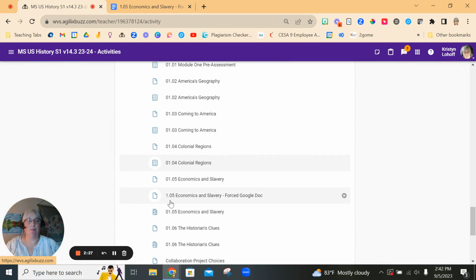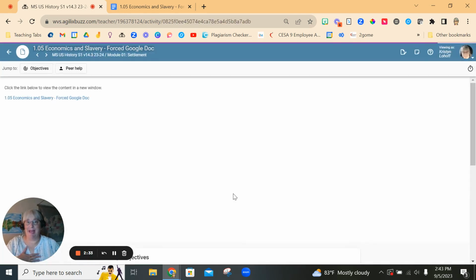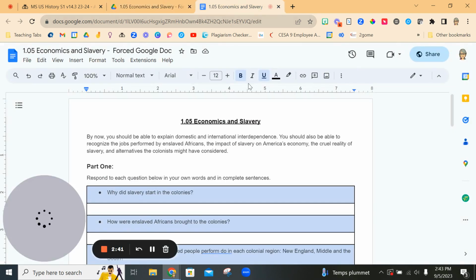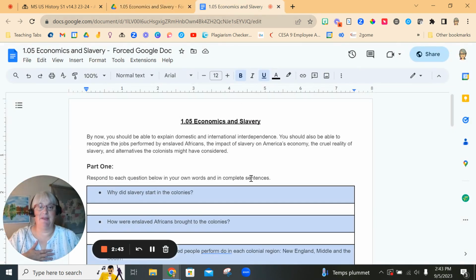So when you come in here to the course 1.05, under the lesson pages, you're going to see this, 1.05, Economics and Slavery Forced Google Doc. If you click on that, I have made a Google document worksheet, and when you click on this, it will ask you to make a copy, and then you can go ahead and make that copy. Once you have this ready to go, you can answer the questions. I have the directions right here.